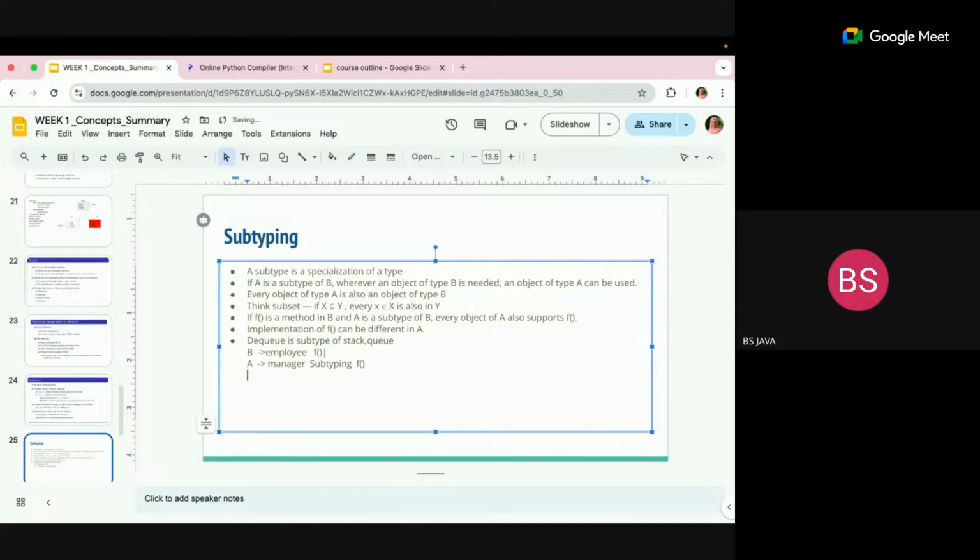And in Java, what happens is that subtyping and inheritance, even though they are different concepts, come together most of the time. In the case of the employee and manager inheritance itself, we will see that manager is exactly the subclass of the employee class, and also it becomes a subtype of the employee class. But that is one case. This is an easy case.